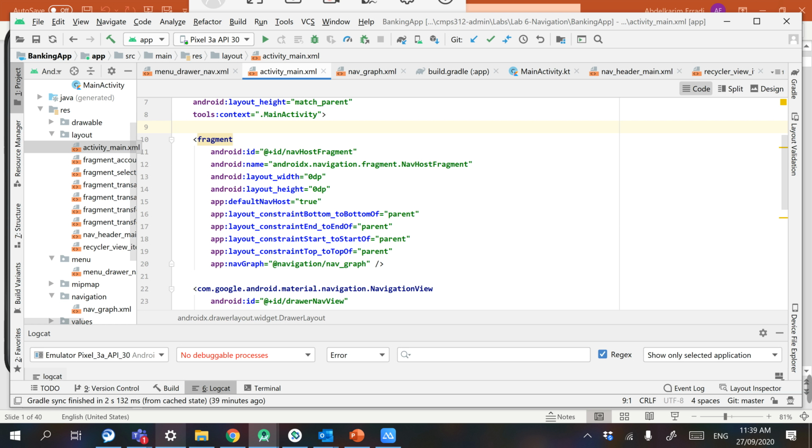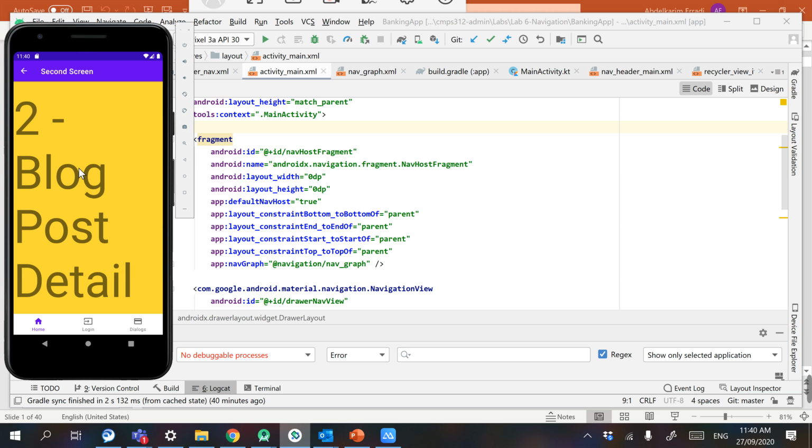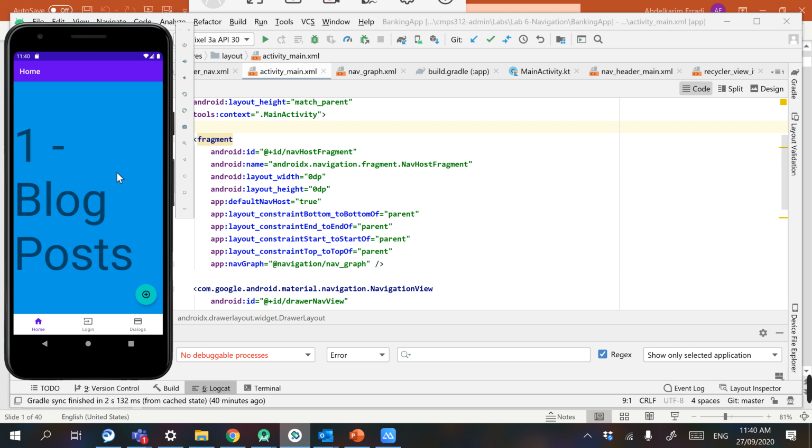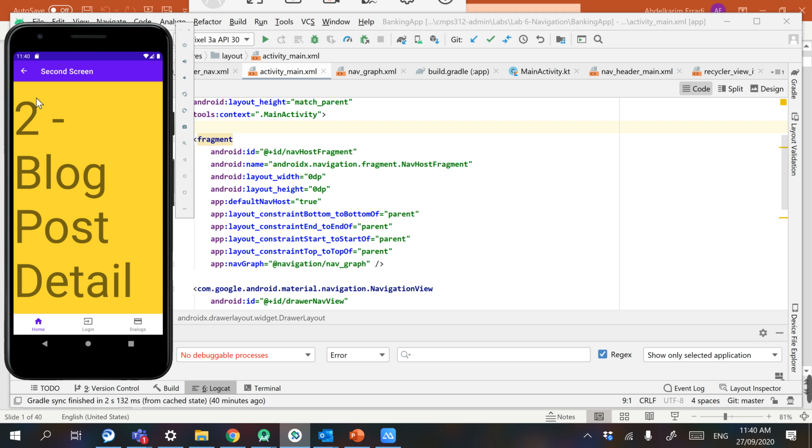So, and then the most important component of the navigation is the NavController. So you use the NavController to ask the app to move from one fragment to another. So let me show you an example. So for example, in here, if I click this fragment here, I get navigated to the blog post details.